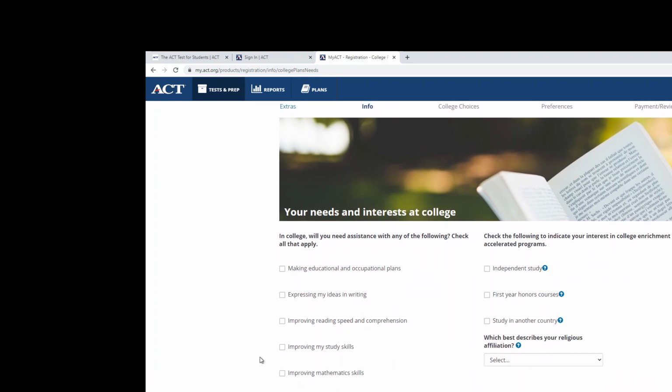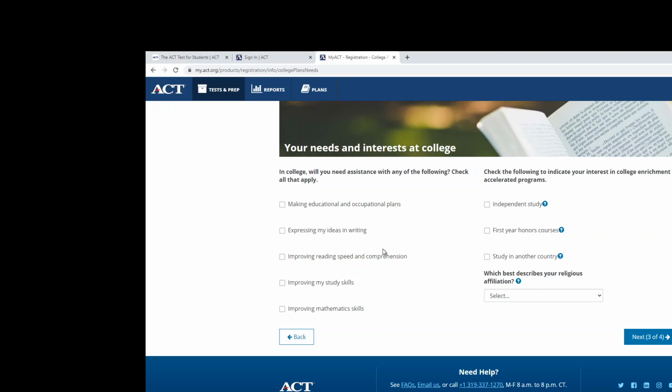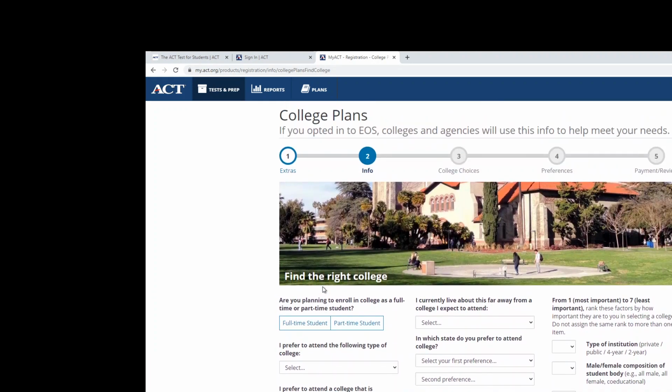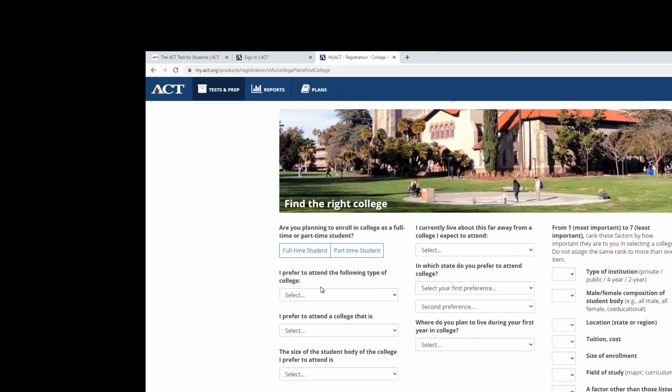Your needs and interests. Again, this is all optional, guys. You don't necessarily have to pick everything or answer all of these. But if you do, like I said, by all means do so. I'm going to go ahead and click next. And then again, this is optional. Find the right college.